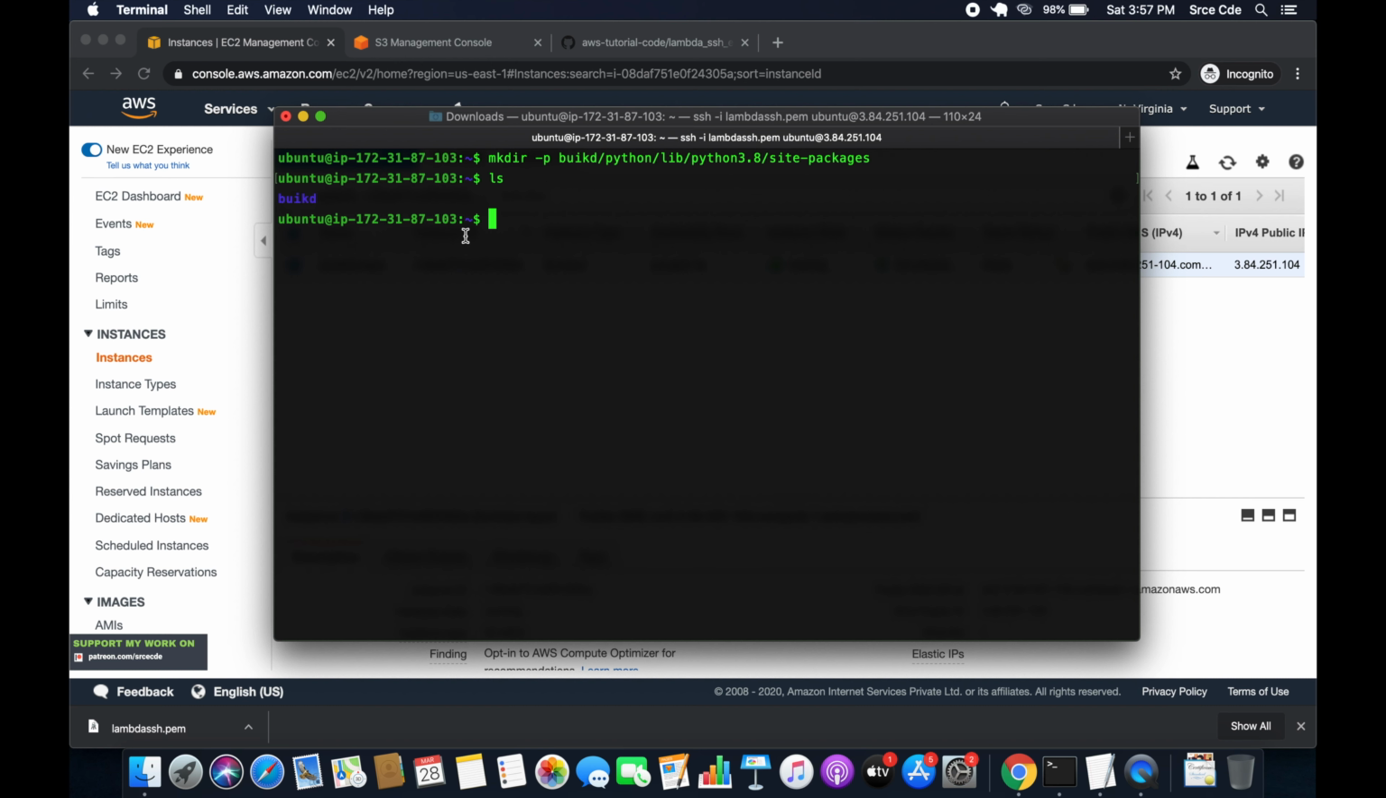So I made a spelling mistake over here. Instead of build, I had mentioned buikd. So let me remove this and recreate the structure. So it's build, right? Enter. Now if I do ls, then we have it, right?